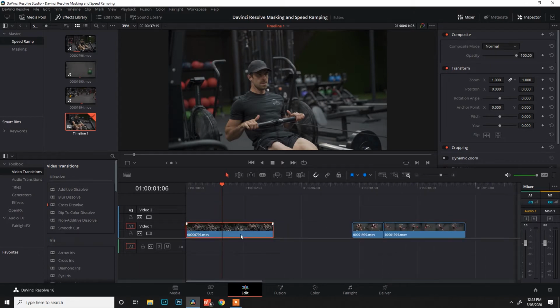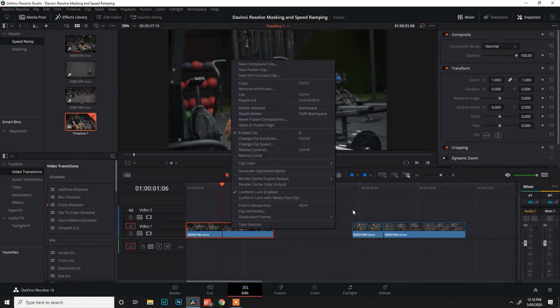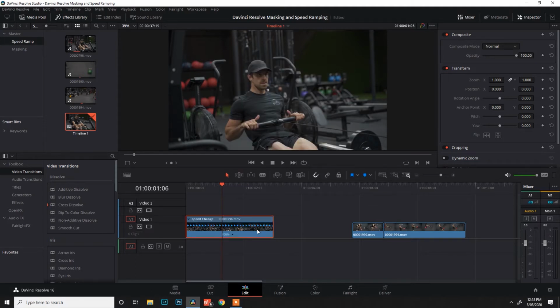So first things first, guys, we want to bring up our retime controls, which if you're in DaVinci Resolve is just right clicking on the clip and pressing it up here, or you can just press Control R.